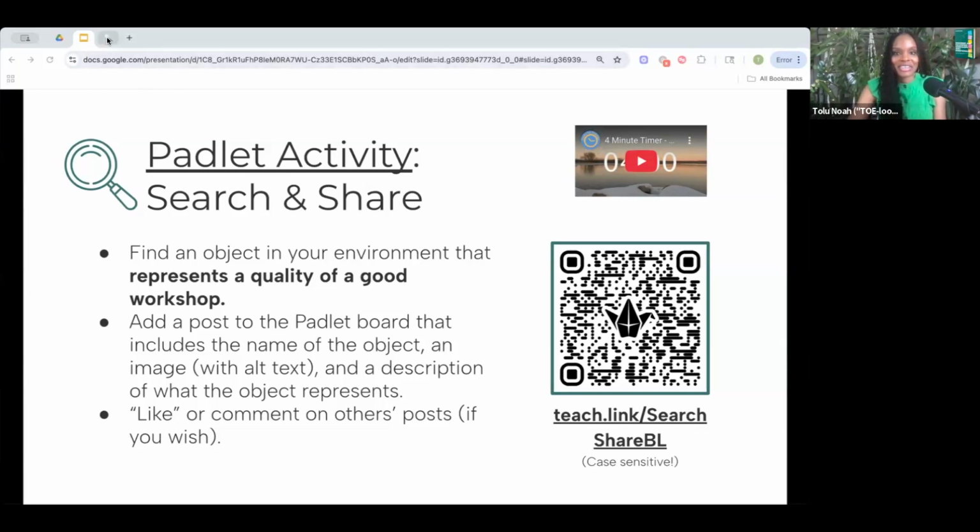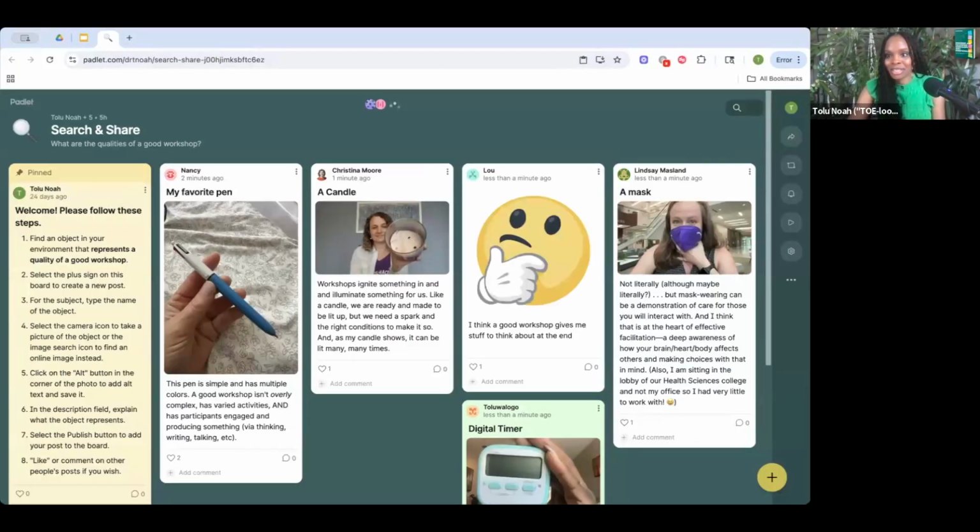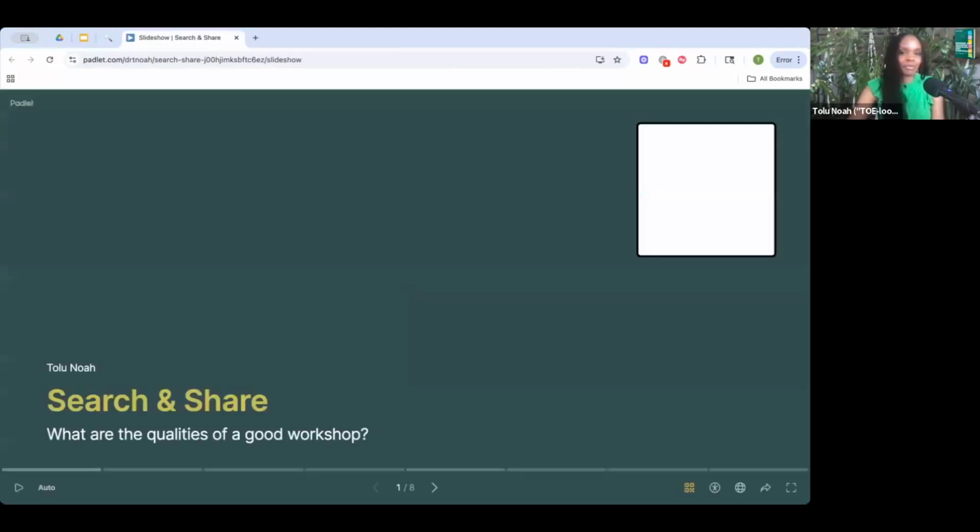All right, so I'm seeing some great posts here on the board. I'm going to go ahead and put this in slideshow view to make it a little bit easier for us all to follow along with the posts here.